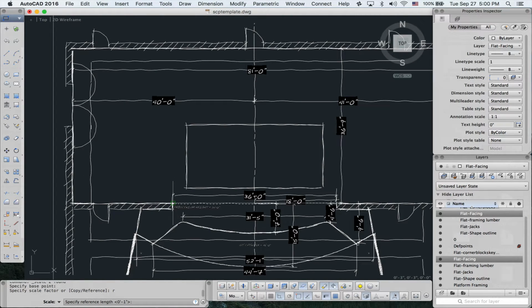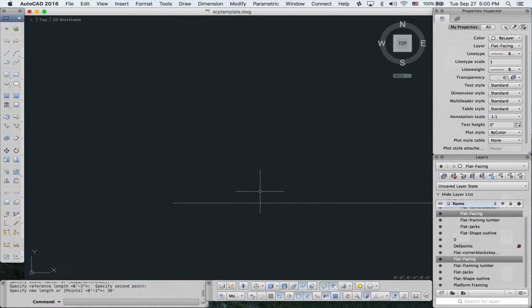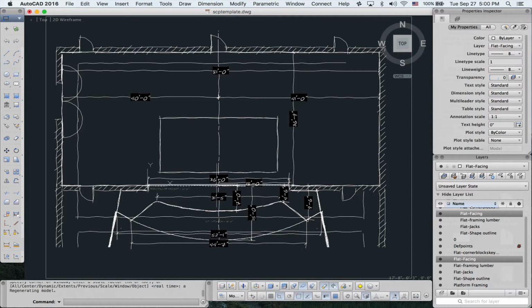Okay, so I'm going to click on the first point here, and click on the second point, which is the other end of that 5-foot line, which is the proscenium width. Click. Now it's asking me to specify the new length, and this proscenium opening is 36 feet. 36 feet, enter. Now it's huge. Hit zoom, all, and now I have my object there.